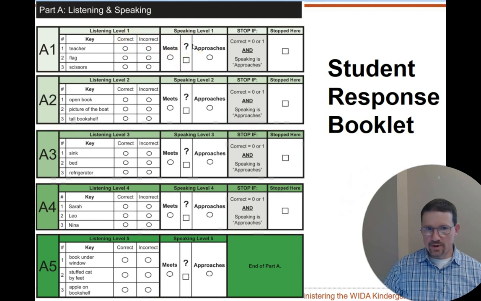The reading and writing are very similar, but I wanted to show you the answer sheet on the front end because I think it will help you as we go further into the video. And then these are the criteria for stopping. So you would stop here if the child only got 1 correct on the listening part, and if the child did not meet the expectation for a level 1 speaking response. And I'll show you that rubric later on in the video.